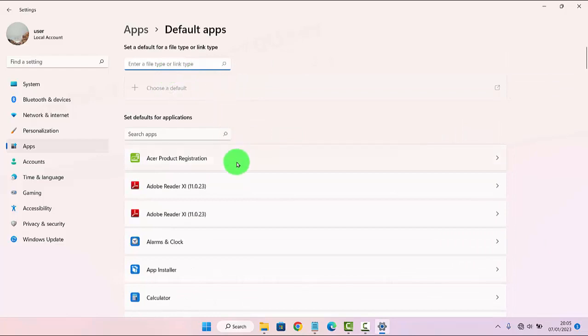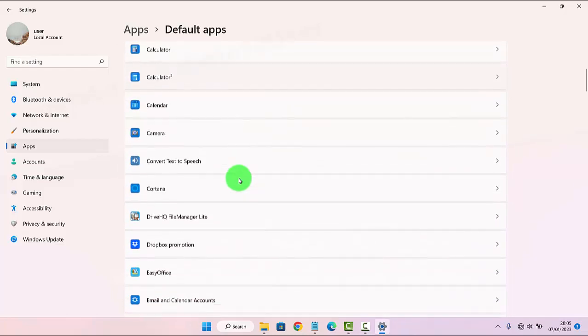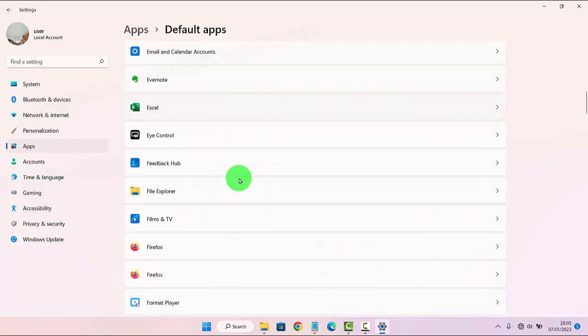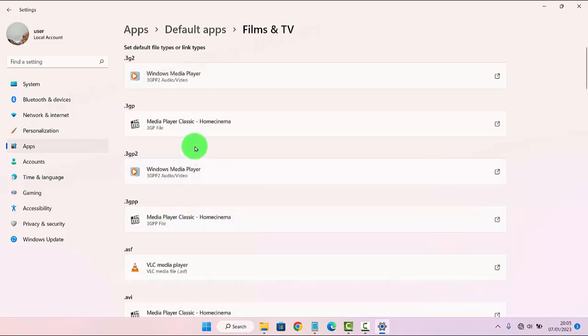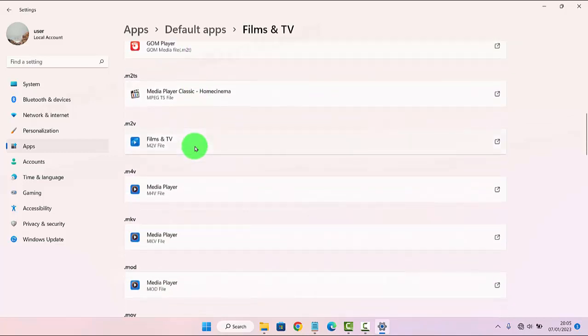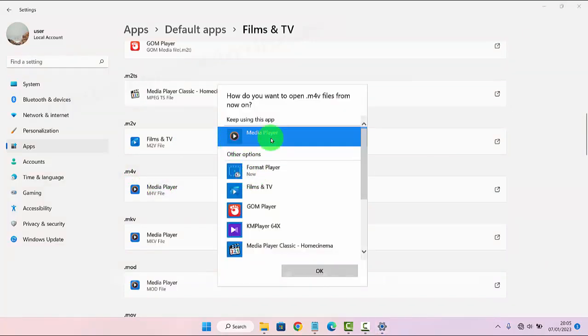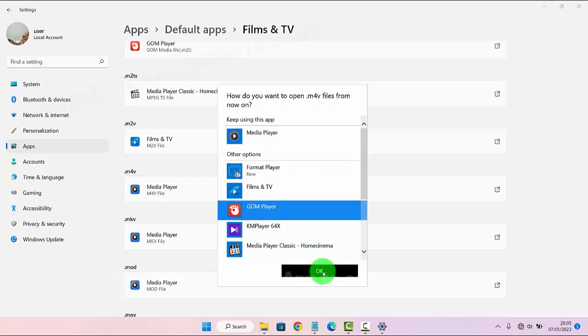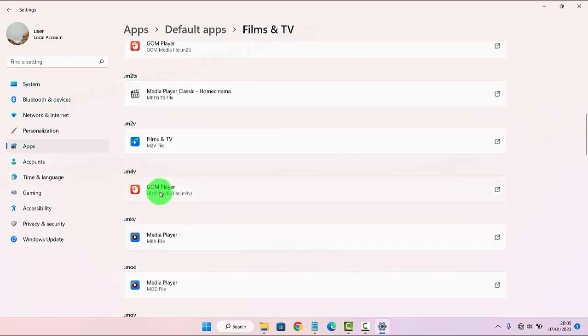and then scroll down the screen to Films & TV, or Movies & TV, and then tap Films & TV. Scroll down the screen, find .m4v. Next, tap the .m4v default app, and then select the app you want to set as default, for example Chrome player, and then tap OK. Now Chrome player is set as the default app to open .m4v files.